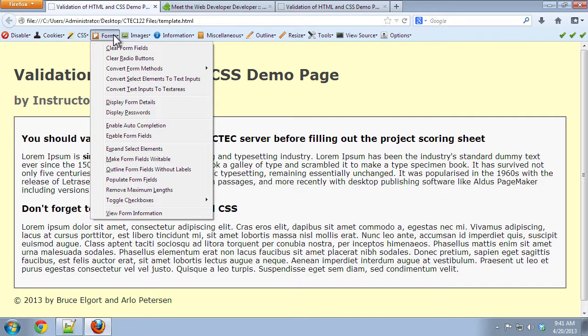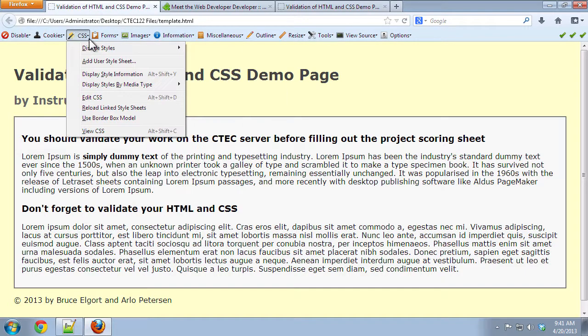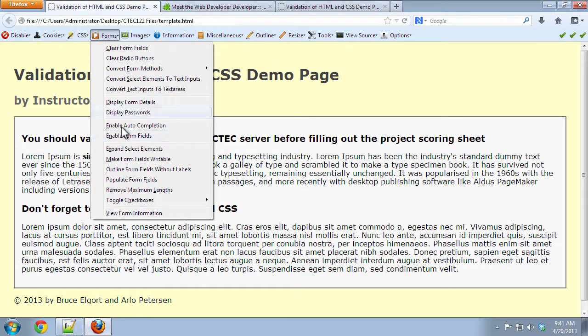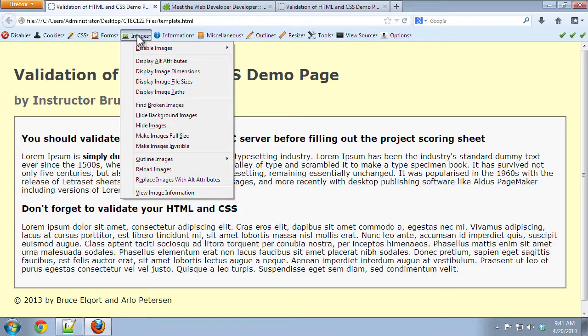In a future unit, when we start learning about forms, and your final project asks you to write some pages with forms, these tools here in this menu are going to make your life working with forms a lot easier. Same thing with images, right? There's a lot of things here for assisting you with your web page development having to do with images.